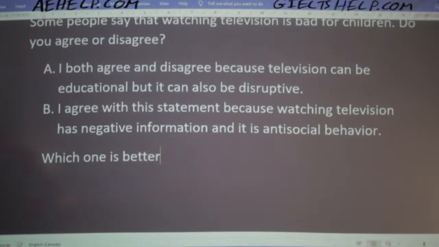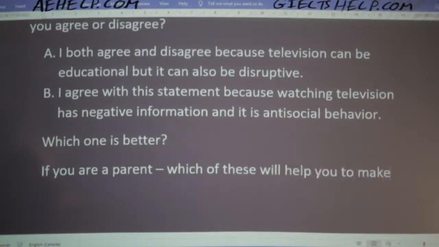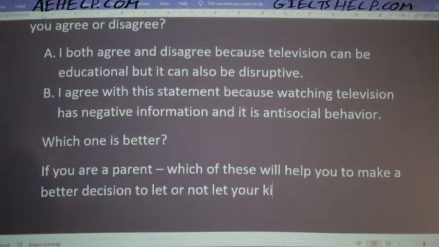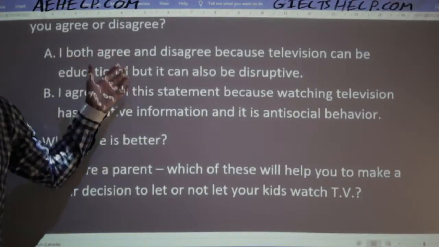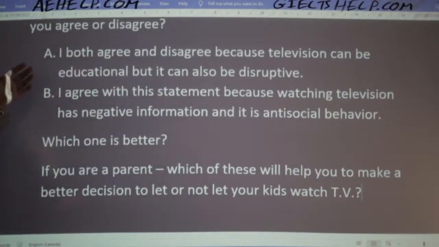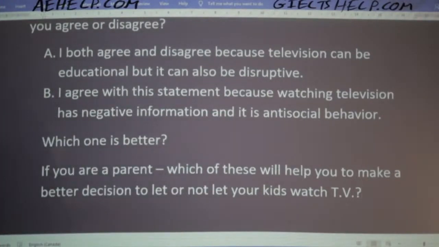Okay, well, think about it this way, okay? If you're a parent, for example, which one of these essays, if you read these essays or articles in a newspaper or in a magazine, which one of these would actually help you to make a better decision to let or not let your kids watch TV? I'm curious what you're going to answer about this.